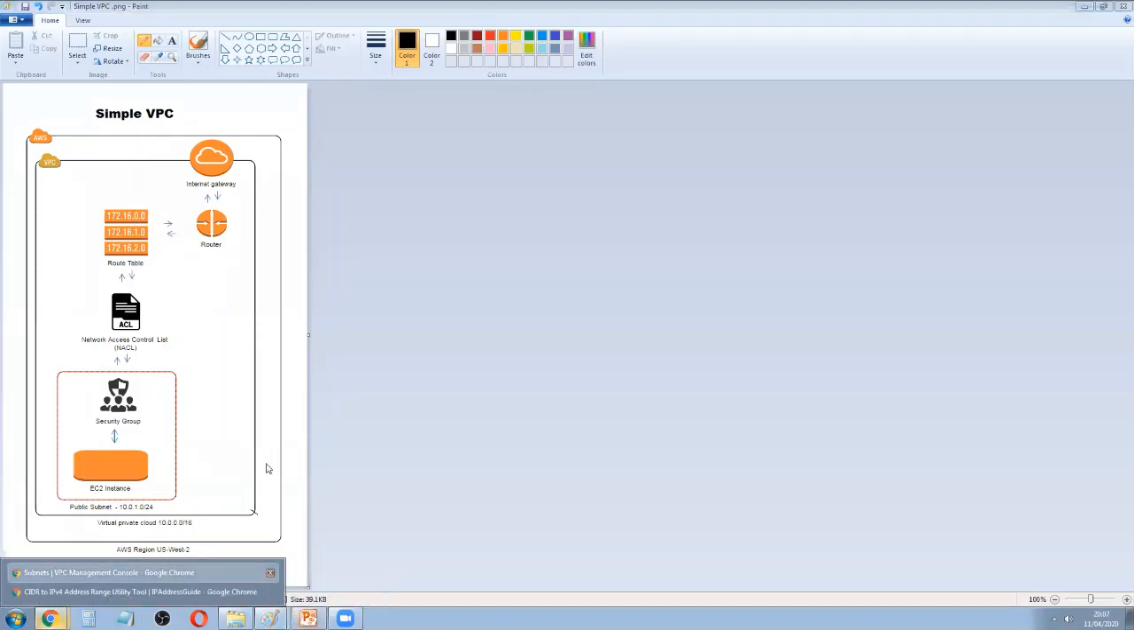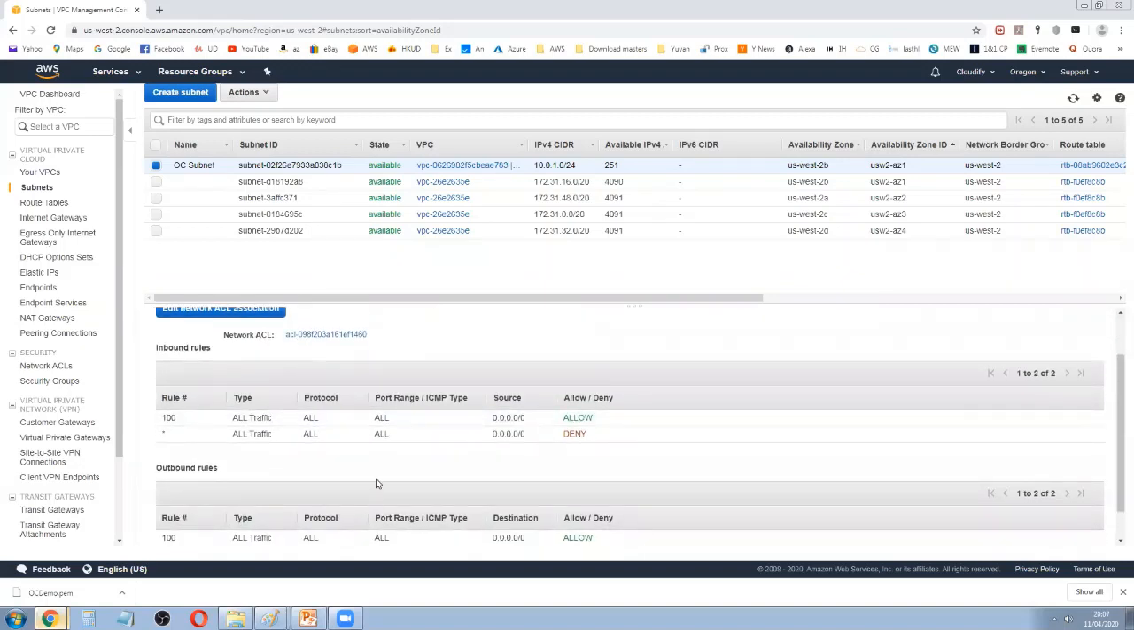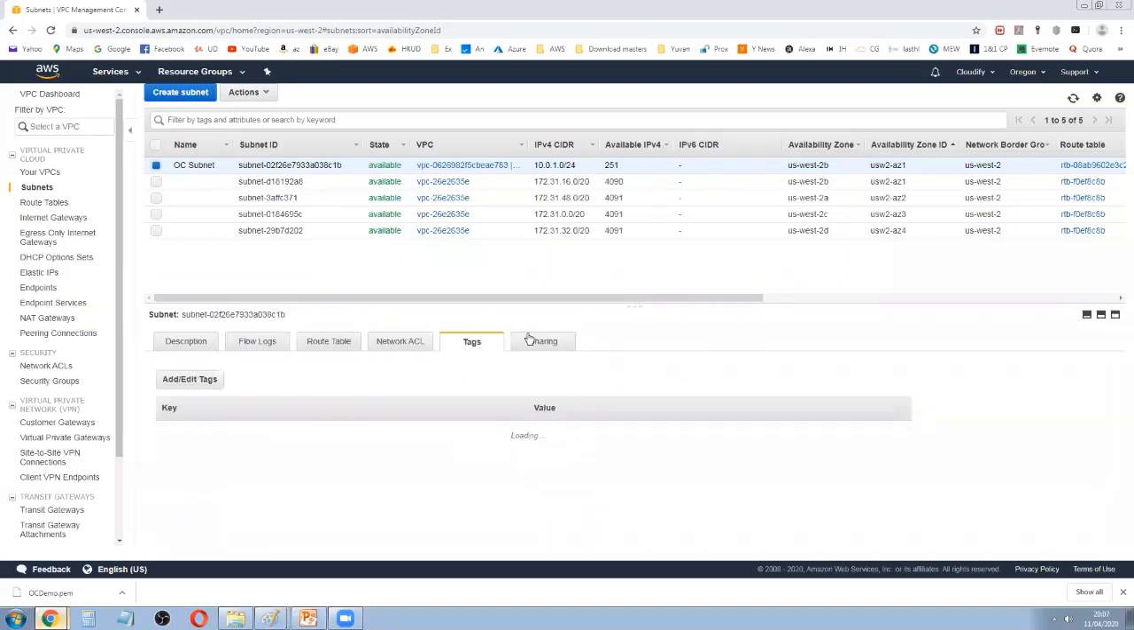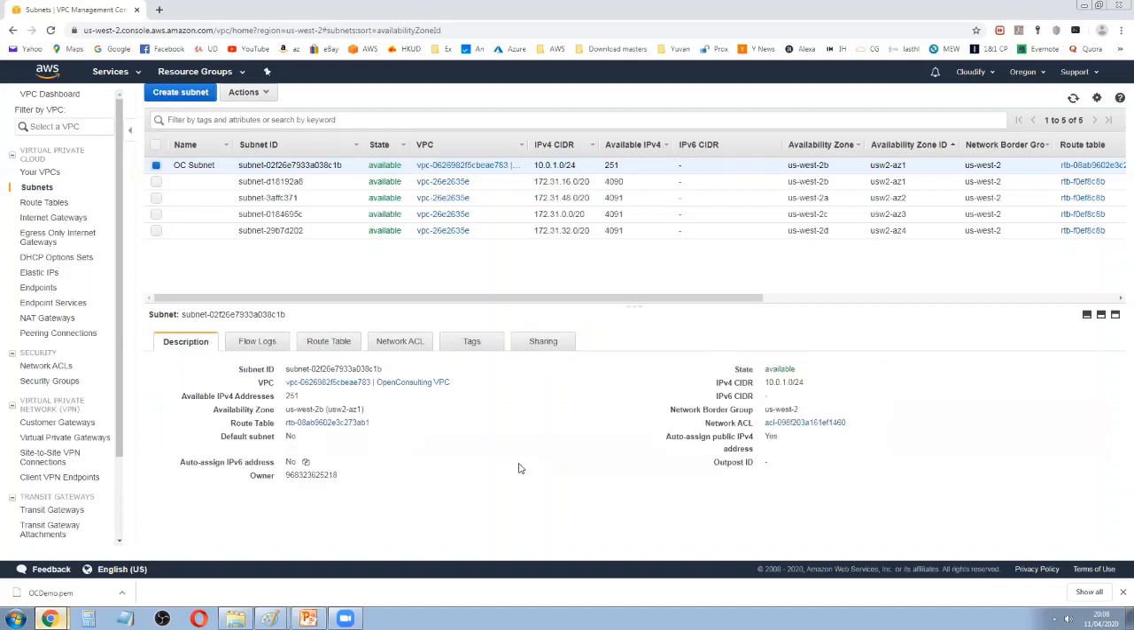Also, NACL, very similar. What is assigned to them? Tags, we can add tags. If you want to share with another AWS account, you could use it here. This is slightly more advanced, but cross account access is something that can be done. The last bit to look at is what are the things that you can do.